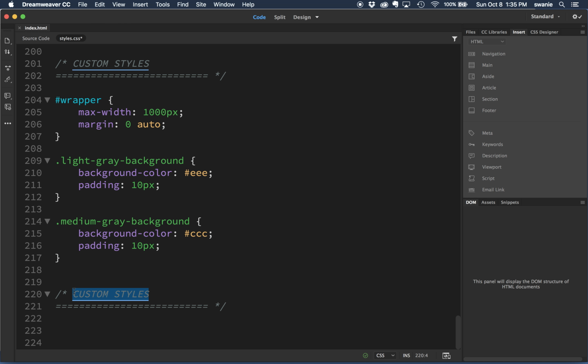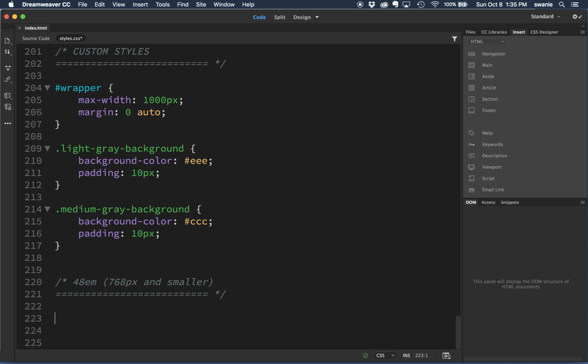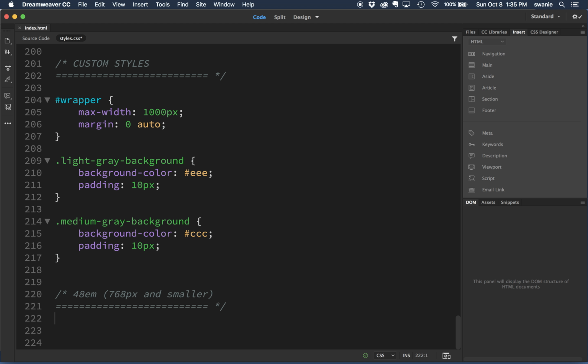We're going to change this to a media query. And we're going to make this for 48em, or we can say 768 pixels and smaller. All right. So the first thing we're going to do is write our media query, and there's a certain format for that. We start with the @ symbol, and then we're going to say media. And we're going to say we want the screen, and we're going to put the property of max width.